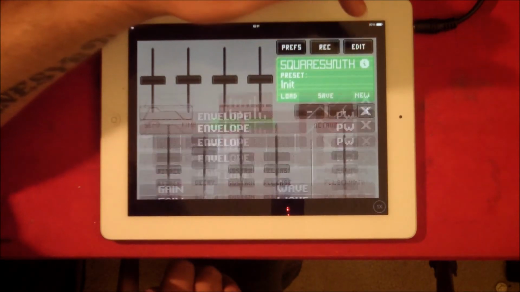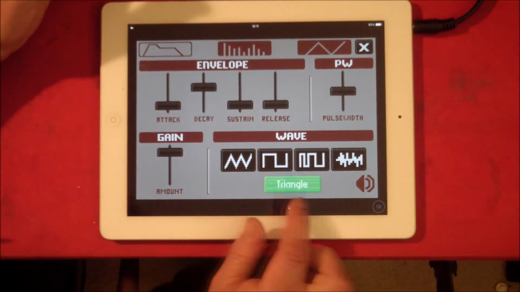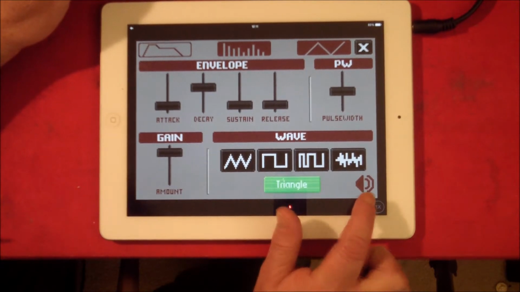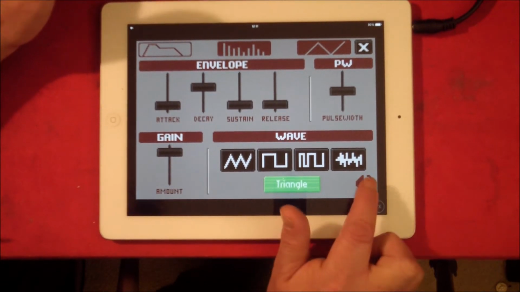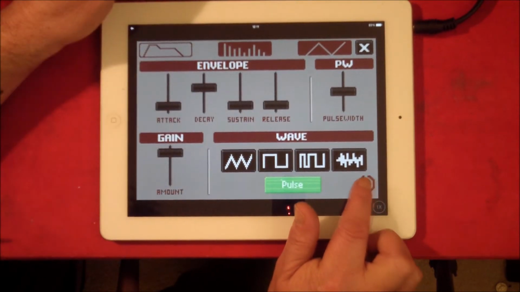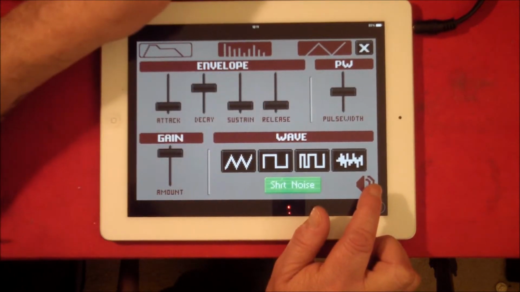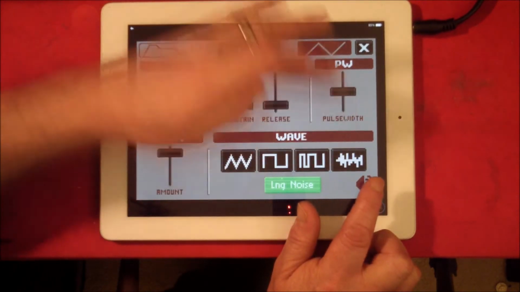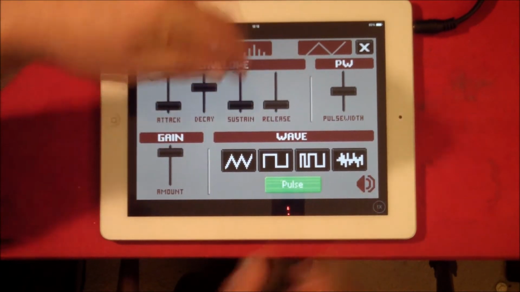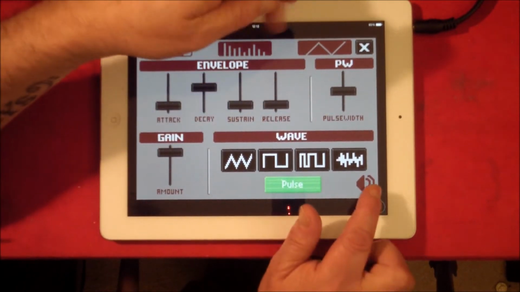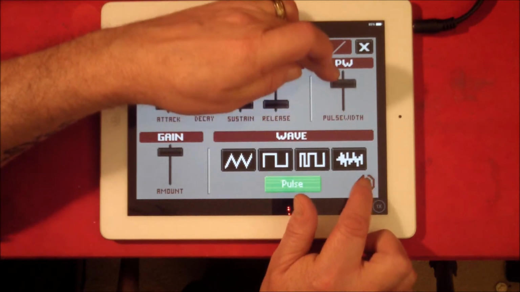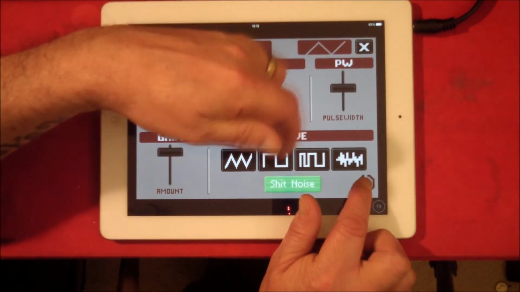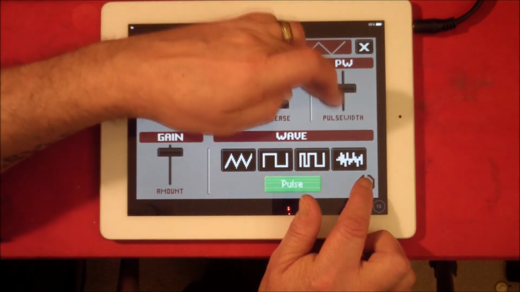Now, when we get to edit, this is where it gets fun. At the moment, we have a triangle wave. You see the keyboard disappears, unless you're MIDI'd up, but there's this little speaker icon here, where you can sample a sound. So we can go to pulse, and we have noise and long noise. So short noise, long noise, pulse. When you're in pulse, you can use the pulse width control here. Okay, so we'll stay in pulse for a sec.